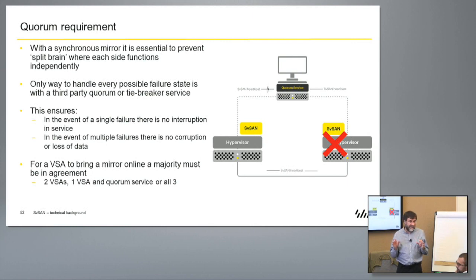Now, it might go offline if you've got a multiple failure. Obviously, if both sides of the mirror go down, then it's got to go offline, but there should be no data corruption, and as long as the disk storage is protected in some way with RAID, there should be no loss of data.